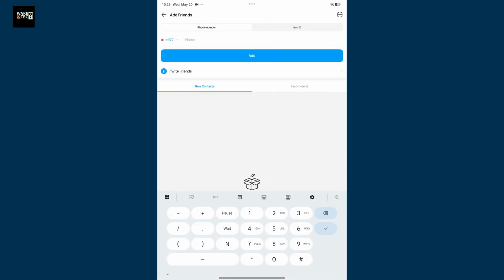Now, go to the top of the screen and type in the phone number of the friend you want to add. Enter the person's phone number and click on the Add button.